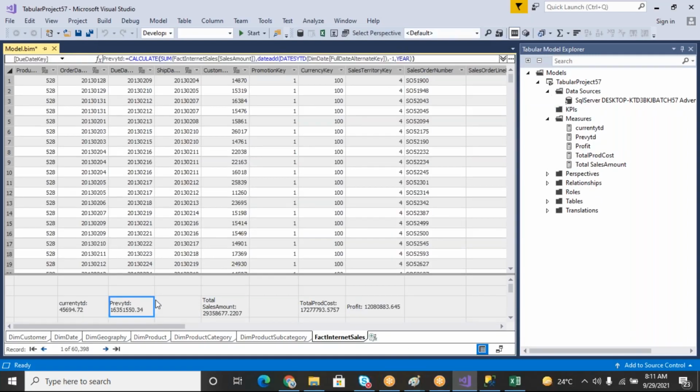So this is for previous year. I want to compare current year versus previous year. How much of the sales amount happened, in percentage, compared to previous year? If the percentage is at least 0 to 40 percent, then I want to make it a red color. If it is more than 40 percent compared to previous year, 40 to 60, I will make it yellow color. If it is more than 60, then I will make it a green color.